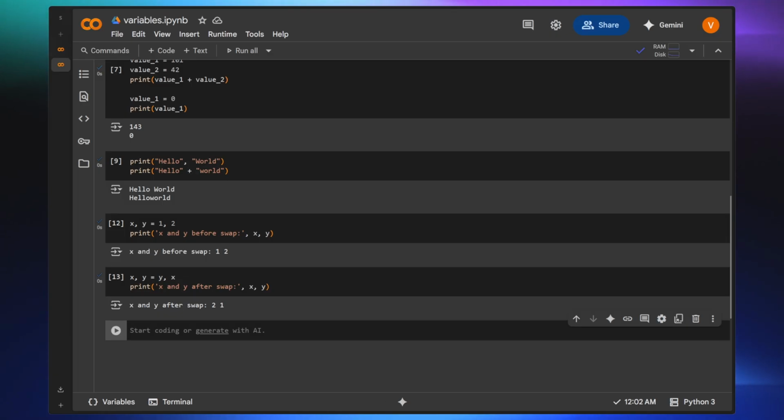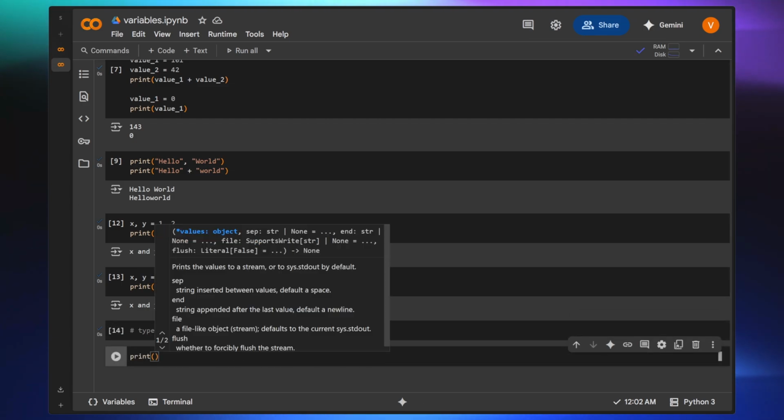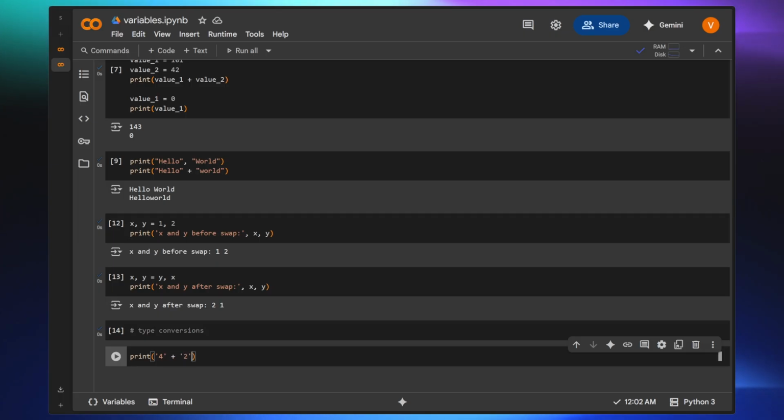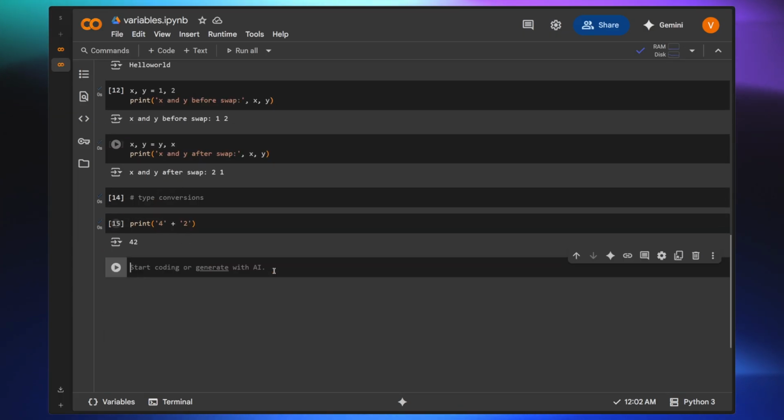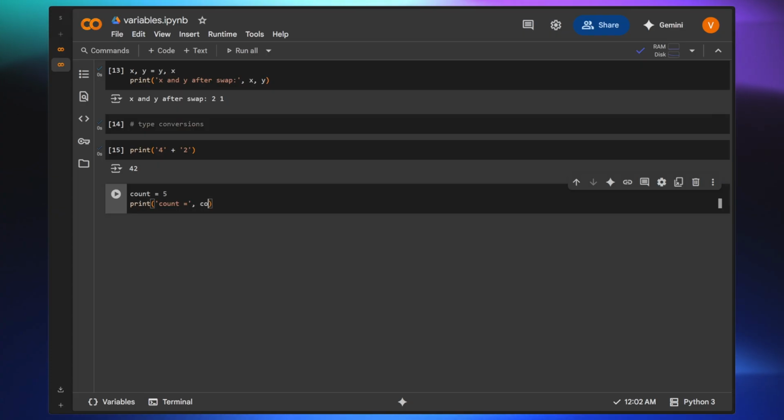Last time we talked about 3 basic built-in Python data types: int, float, and str. Today we'll learn how to convert values from one type to another, a process called type conversion. Let's say you have 2 strings, 4 and 2. If you use the plus sign between them, print 4 plus 2, the output is 42. This combines 2 strings into one. It doesn't do any math, it's just text concatenation. But what if you want to add those values as numbers? That's where type conversion comes in.